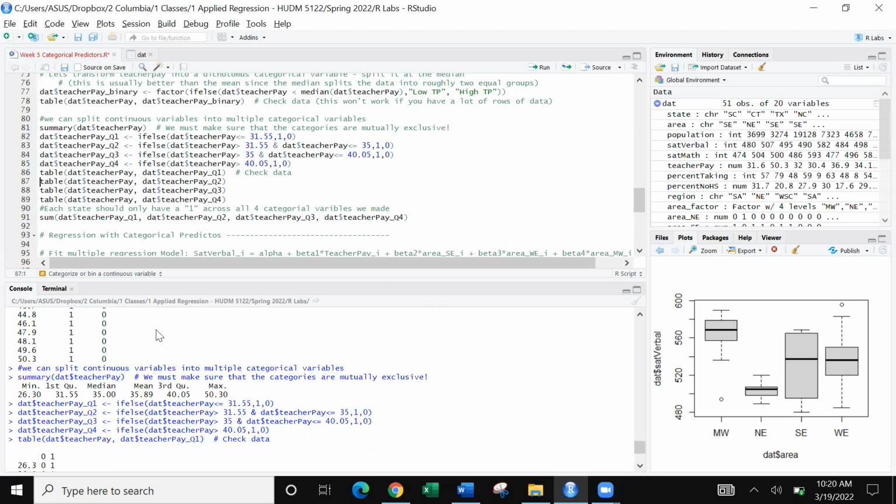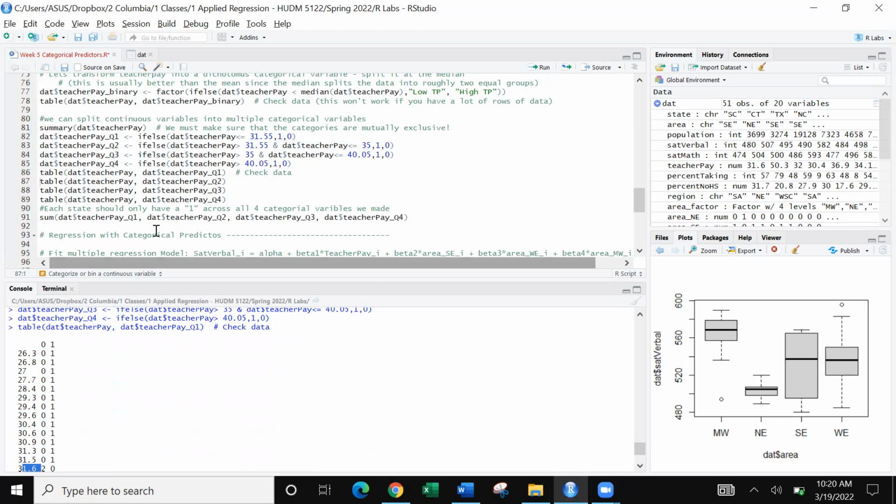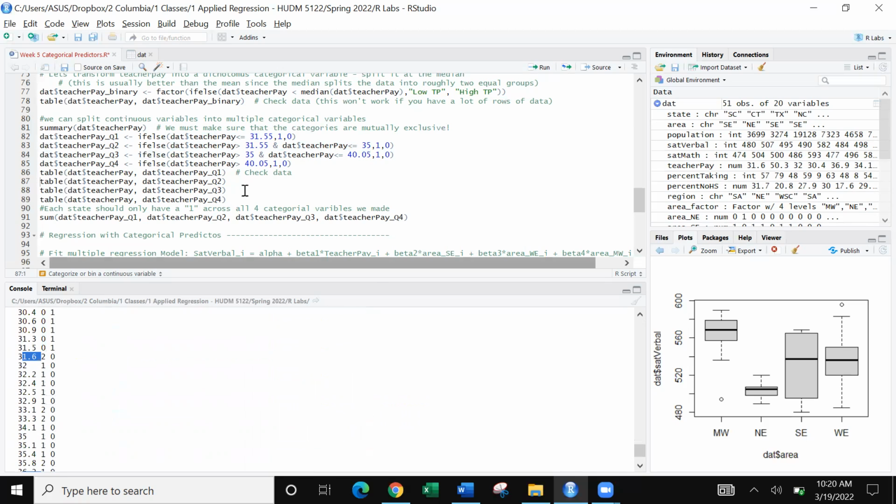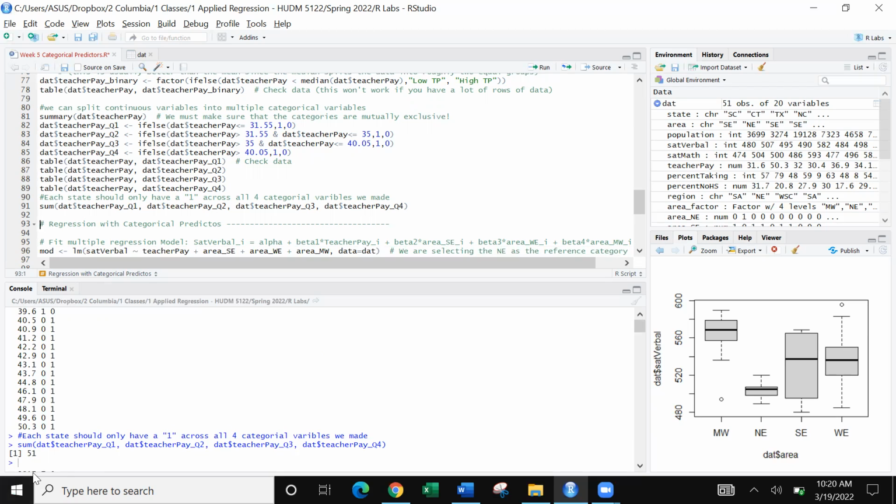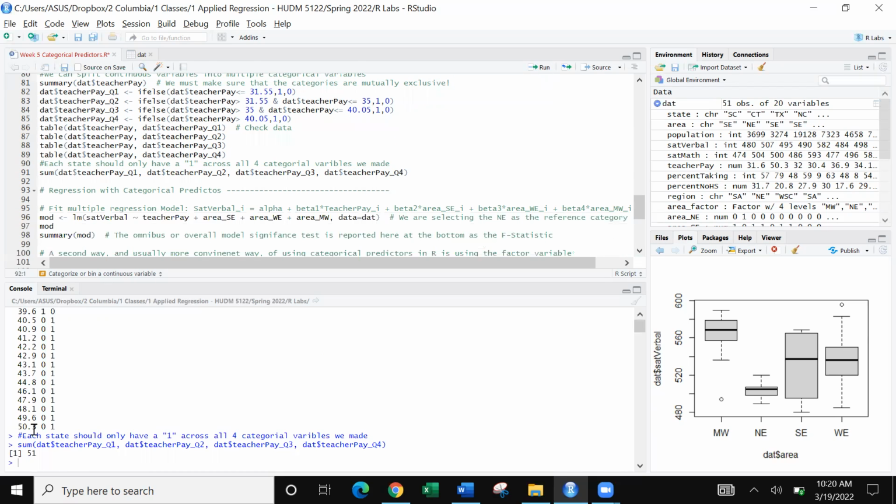So here I'm checking the first quartile, and at 31.6, it flips to zeros from there on out. I can check the second quartile. So you see it starts at zeros, then it's on for a little bit, and then it's all zeros again. So that's how you can bin continuous variables into categorical variables. Now there are 4 dummy variables we made for teacher pay. Across all of them, they should sum to 1 because you have to be in the Q1 area, the Q2 area, the Q3 area, or the Q4 area, right? And so if there's 51 people and they each have 1, you should get a 51 sum. So, another way to check this kind of stuff.